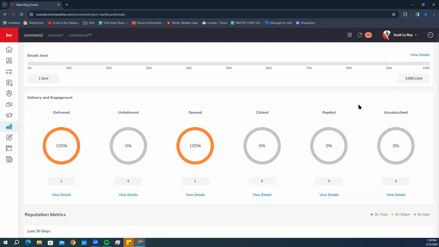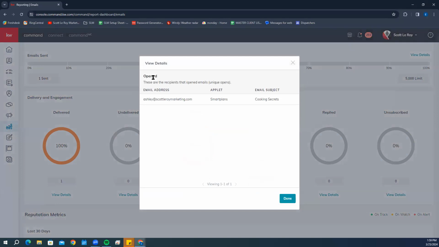But it is nice to know if somebody unsubscribes. You can click on view details and it'll show that information. It'll look something like this. When you click on it, it'll show the email address, it'll show if it was a smart plan or campaign, and it'll show the email subject. So if they unsubscribe, it means they unsubscribed because of that email.